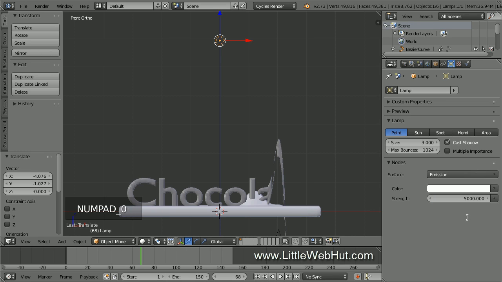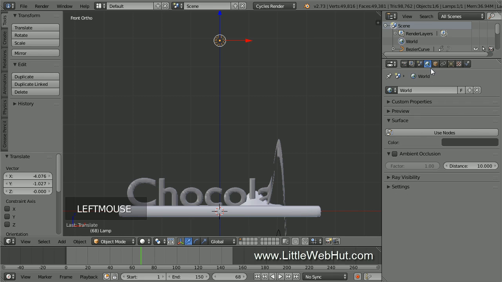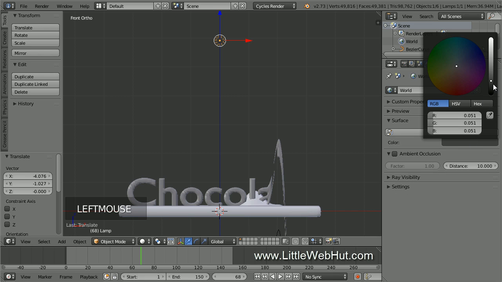We're also going to use the background to light the scene. So click on the World button. Then click here and set the color to white.